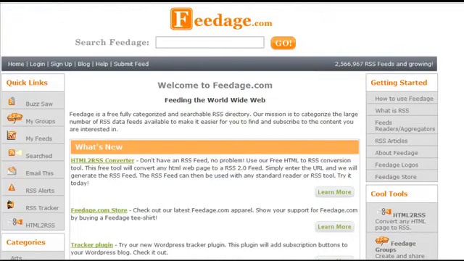and the first place we head over to is feedage.com. Now, it's a free service. You'll have to create your own account here, which is free, and you would just paste in the URL that we've just copied of the RSS feed, and that will submit it to Feedage.